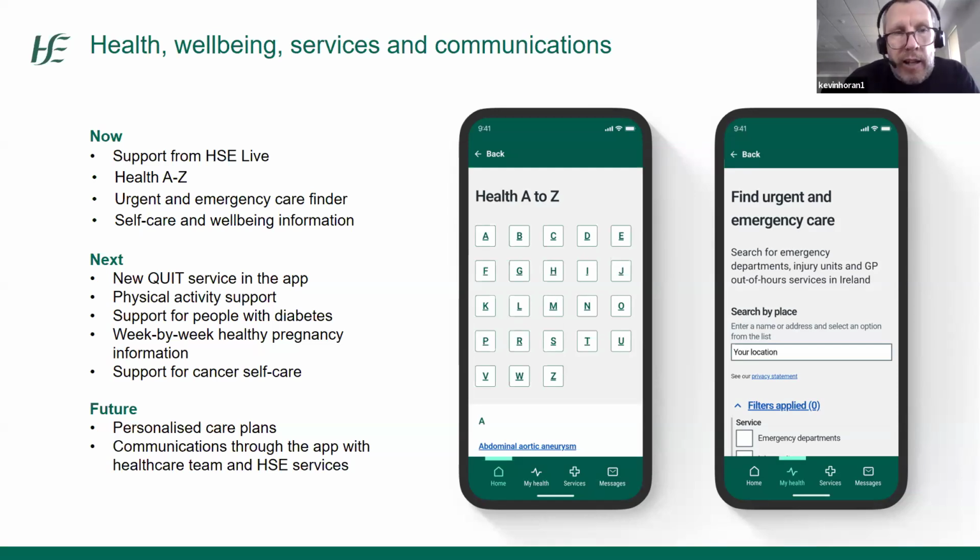It's currently for prostate cancer at a number of limited sites, but these are services that we're working with frontline care providers to develop so that the app can be part of empowering people to manage some aspects of their own care. In future, we'd see the delivery of personalized care plans through the app, based on your data, and providing easier opportunities to communicate through the app with your healthcare team and with HSE services.